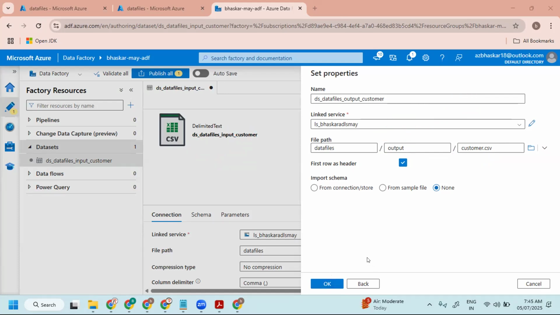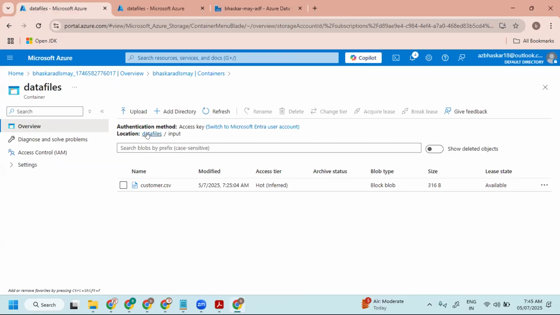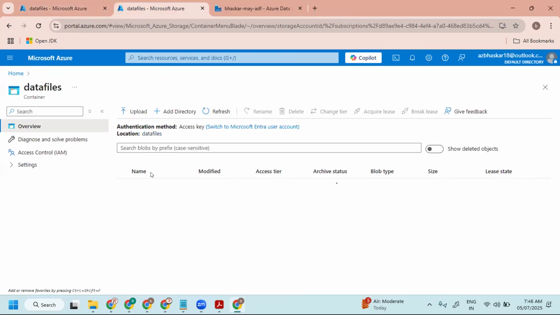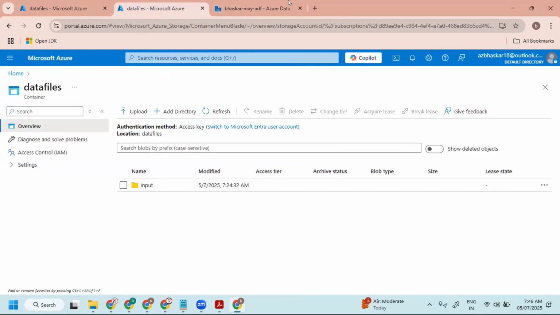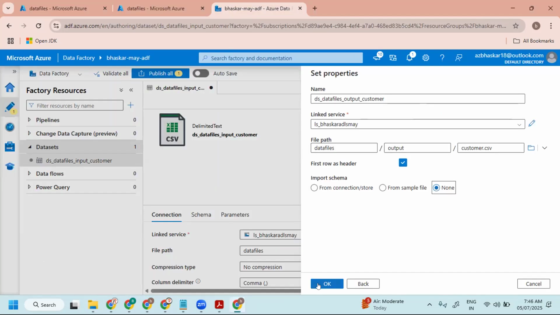Before that, I have one doubt. Here, you mentioned the file path, right? So where will it be created? It will be created in ADLS Gen 2, the same area. Previously, we have only an input directory here. No output directory is available. Once it is run, it is going to create an output directory here. Okay, okay. Let's hit OK.